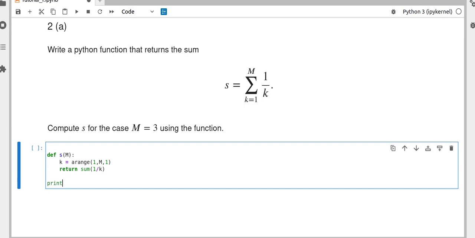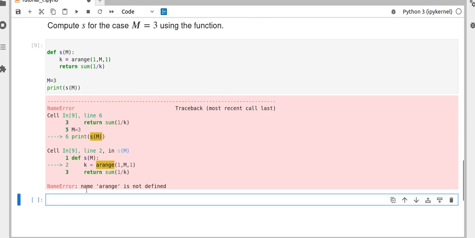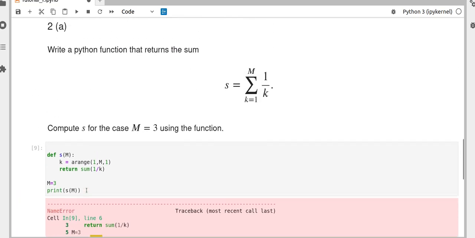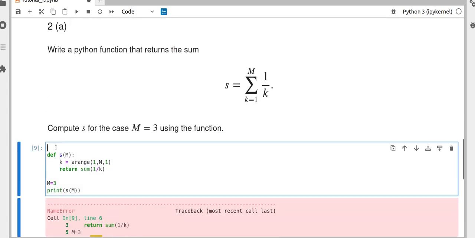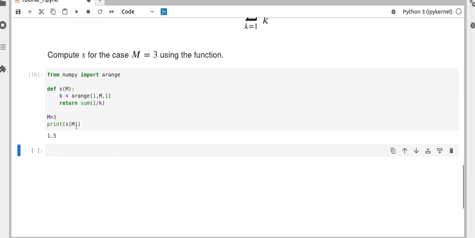So print s of m. So let's set m to be 3 as we were told. What happened? Okay, we have not imported arange. From numpy, import arange. Okay, so 1.5.